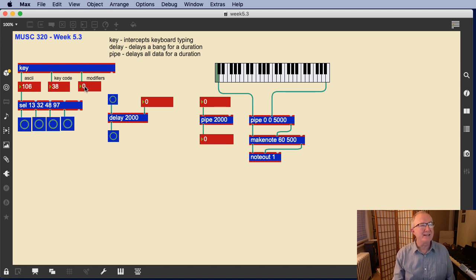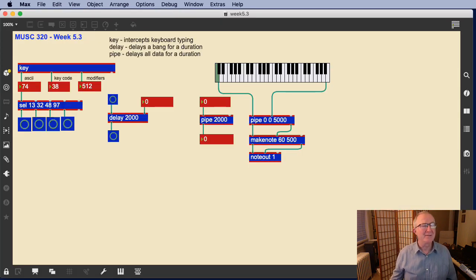But you can see that as I start typing, just randomly, you can see all of the data. If I hold down the shift key and do that, I've got a modifier of 512, and the command key will be something else. Well, the command key made my window disappear, so I'll bring that back. There we go. Anyway, maybe don't do the command key or the control key while you're doing that. All right, so this is the key.